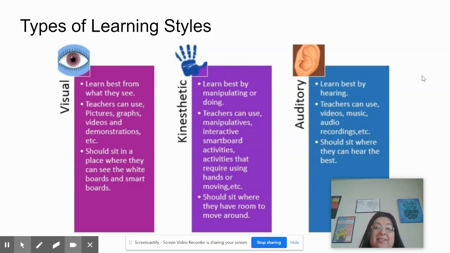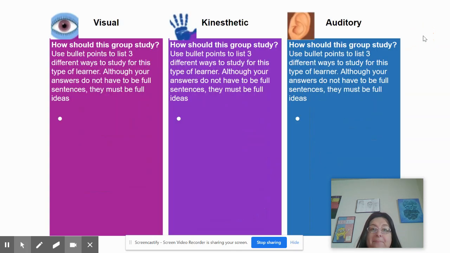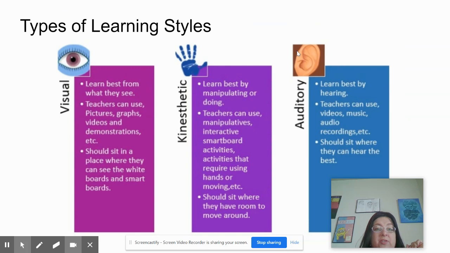So when you are looking at this, you are going to read these descriptions and see how best these different people learn. This should look very familiar from yesterday's quiz, okay? On the next slide, you are going to tell me 3 ways for a visual person to learn. So if a visual person learns best from seeing, if a visual person learns best by looking at pictures or graphs, well, if they are studying for a test, what should they do? They should probably do something that has to do with one of these descriptions.